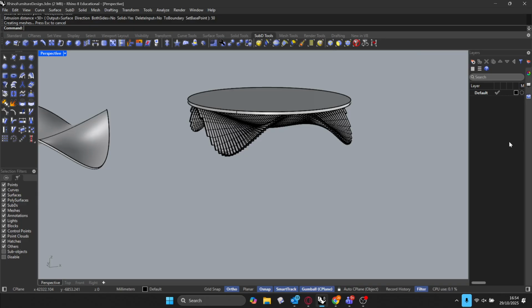Because we didn't have solid selected, it just offset the surface. If you want it to have thickness and be solid, we need to do the same thing again. Just run the command again. You can either select it up here, or type offset sub D. Then select the sub D you want to offset and hit enter. Now make sure solid is ticked and hit enter again. You specify the distance, hit enter again, and hit enter again. And then it'll give it thickness.